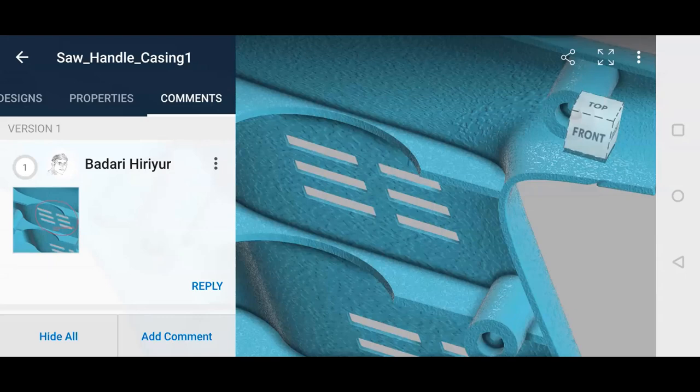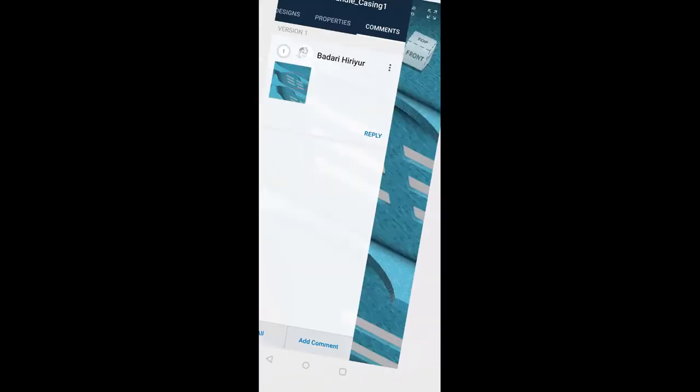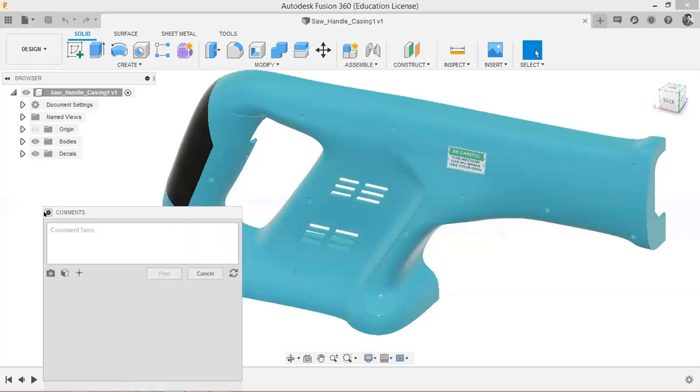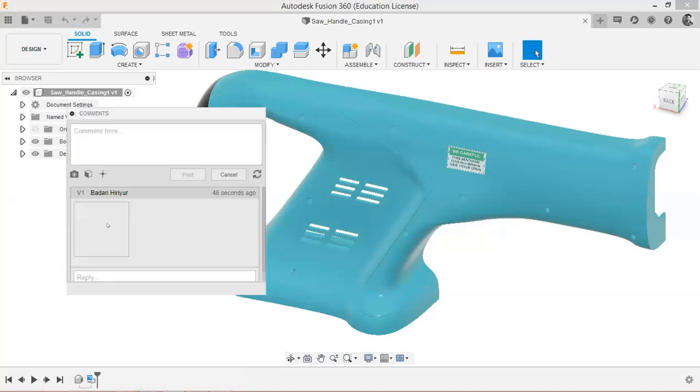Please stop sharing, Badri. Thank you, Badri. Thank you, everyone. Hi everyone. Let me check my comment box to see whether I have any review updates. Let me refresh first. Yes, I got an update from my design reviewer, Badri sir.